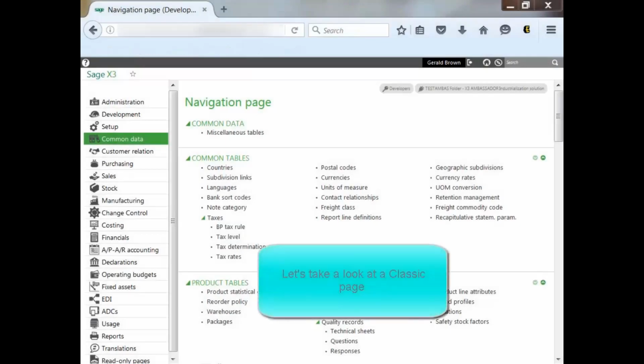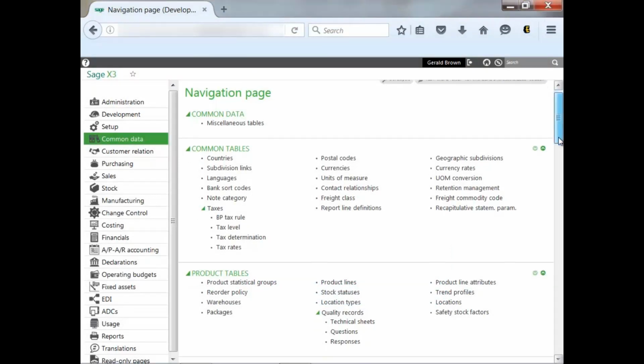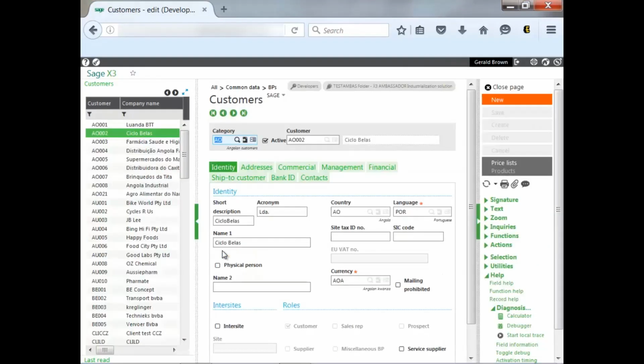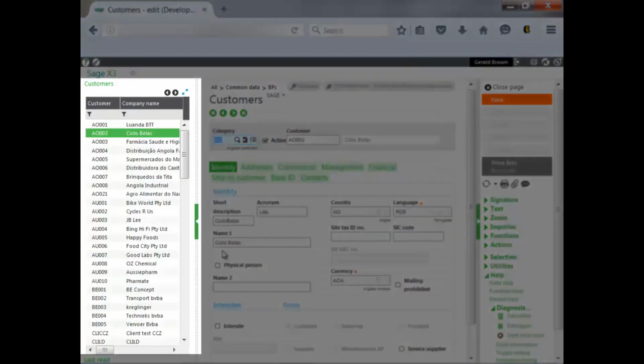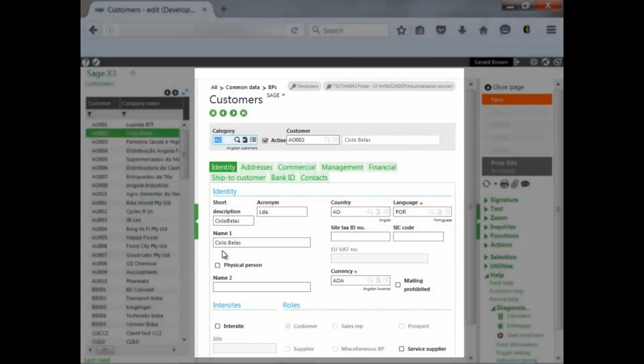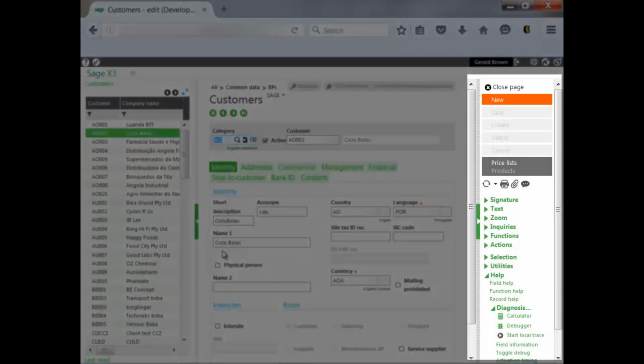Let's take a look at a typical classic page. We will use the customer function as the example. Let's go to the Common Data module, the BP's block, and the customer function. As mentioned earlier, we have a left list which shows all the customer records, a central panel which shows the details, and a right panel which has standard commands, utilities, and tasks.